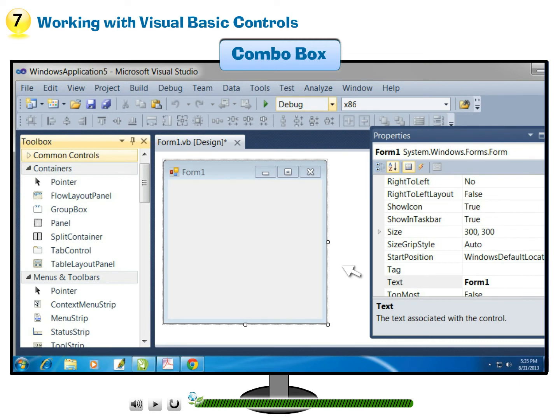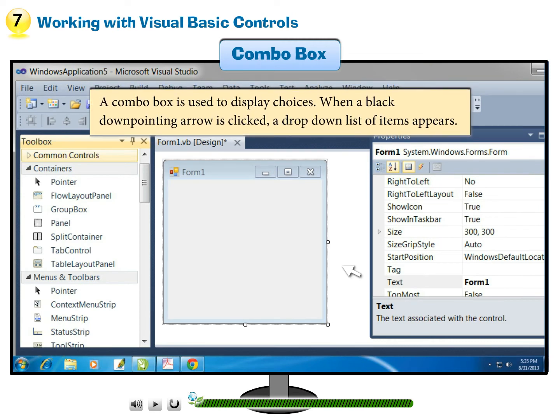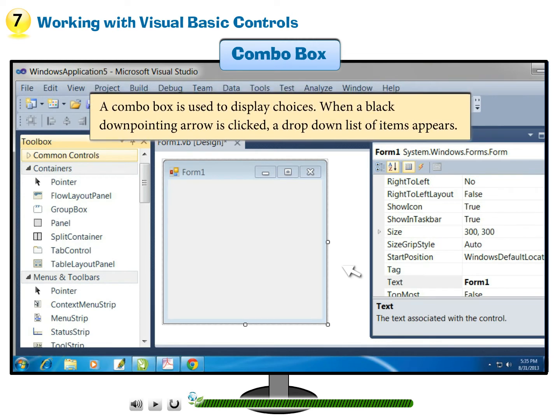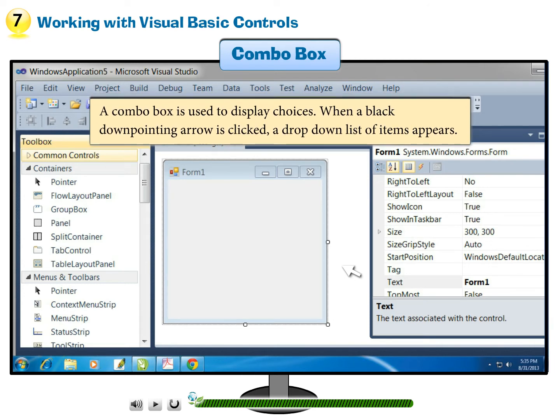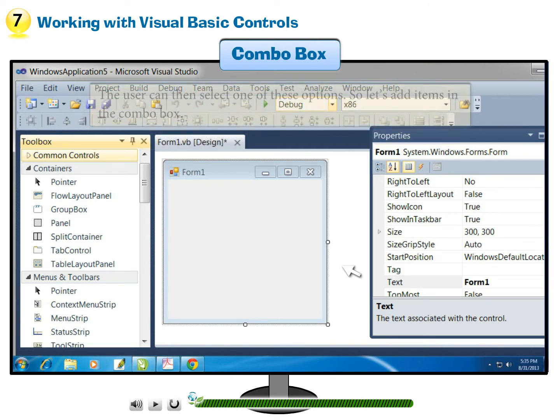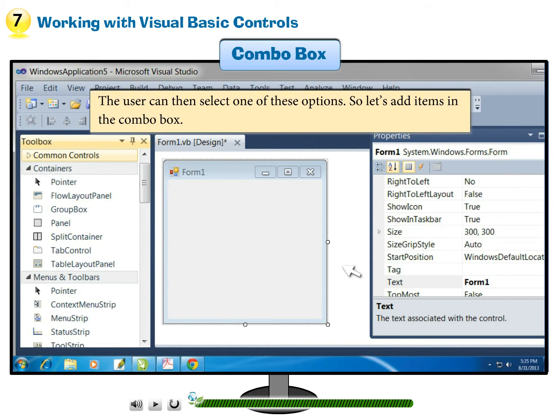Combo box. A combo box is used to display choices. When a black down pointing arrow is clicked, a drop-down list of items appears. The user can then select one of these options.